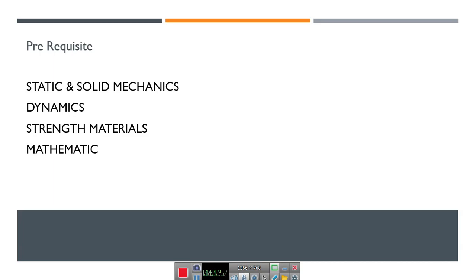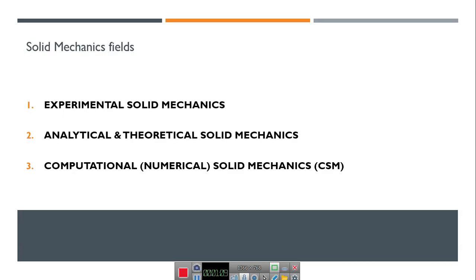Prerequisite subjects for carrying out a project in solid mechanics are statics and solid mechanics, dynamics, strength of materials, and basic knowledge of mathematics.